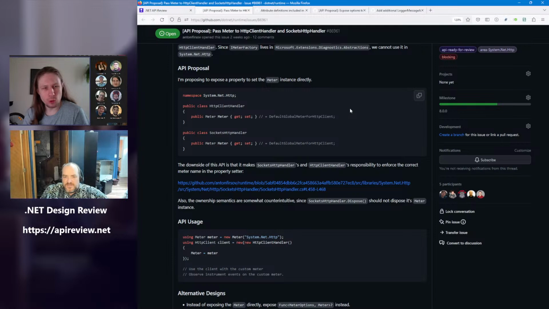So basically, this is the first case with System.Net.Http when test focused APIs would enter this library.